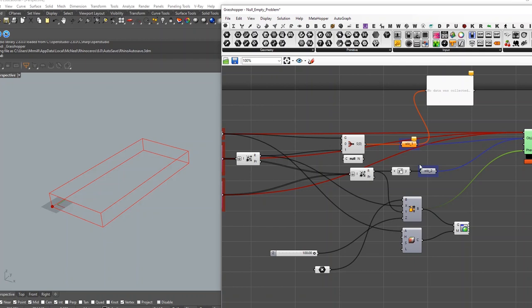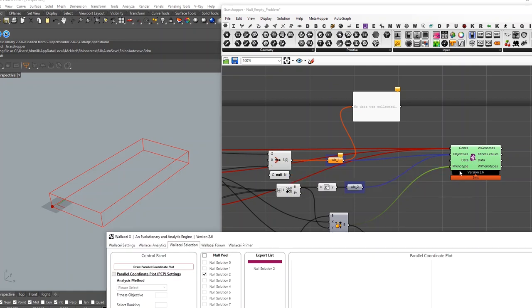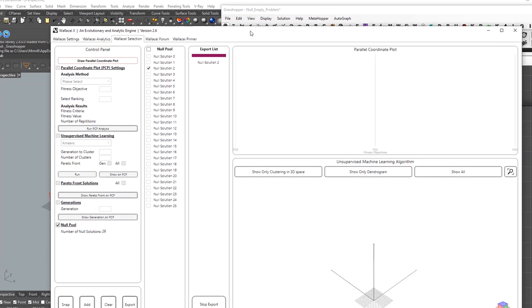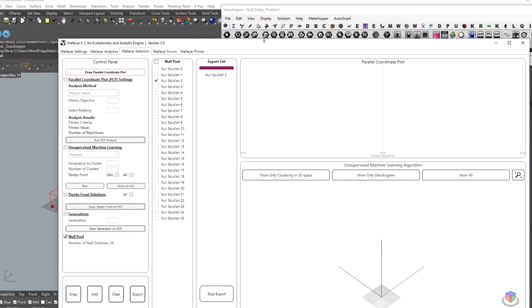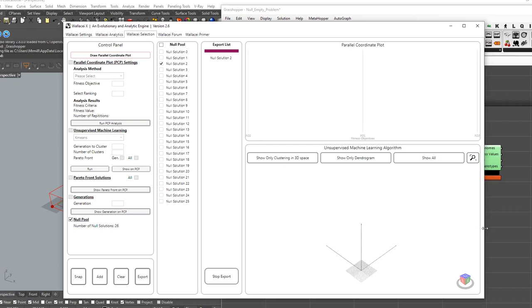And run the simulation effectively again. I hope you guys enjoyed this quick video tutorial, and I hope you enjoyed the null pool, which we think is very important and also actually a game changer in the generative design process.